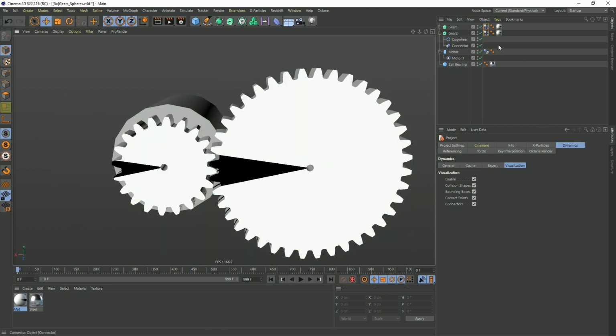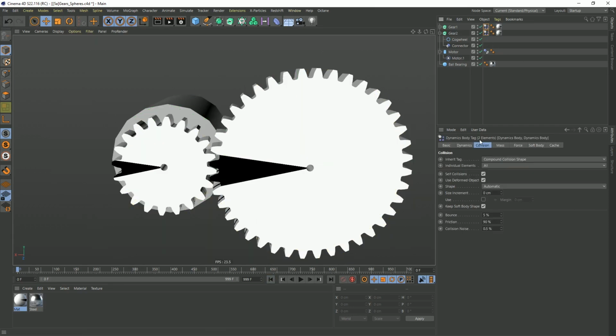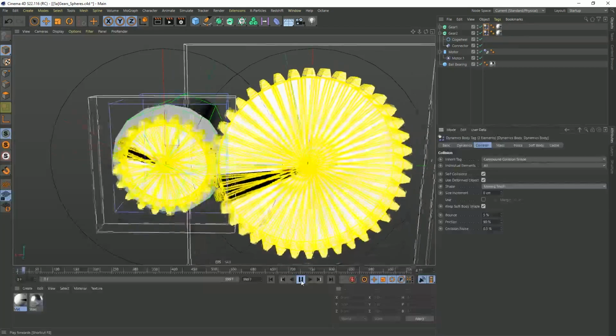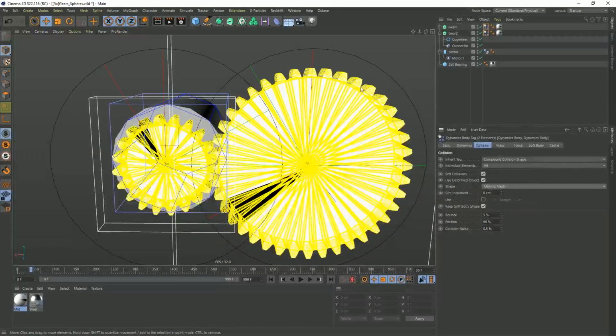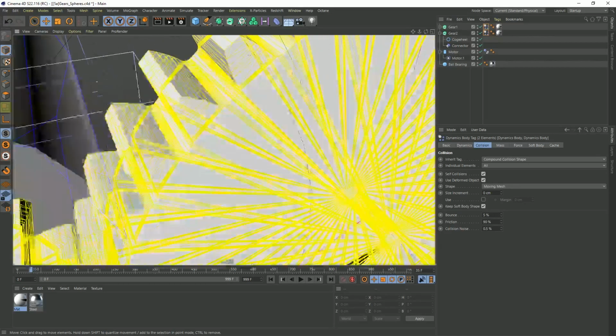Specifically, let's rewind, never make changes except at 0. Selecting those two tags, the shape should be moving mesh. That means it's looking at every single polygon, every single point. Now, if we hit play, first of all, we'll see it spin properly, but you can see it's actually calculating everything.